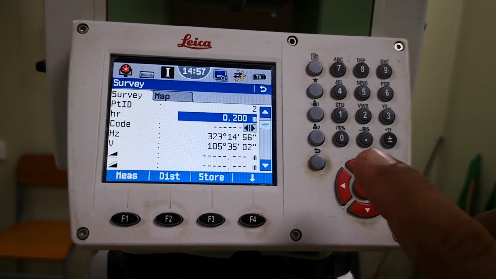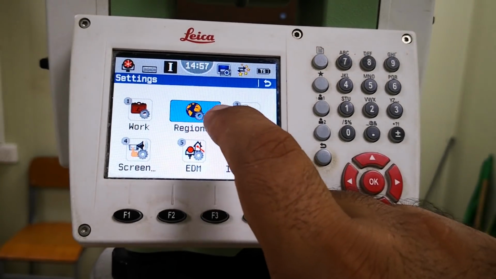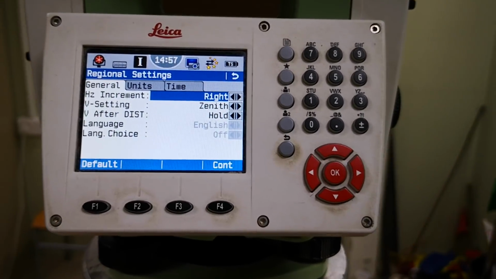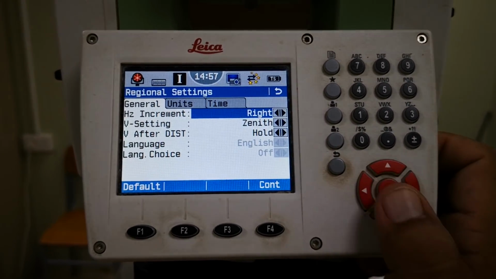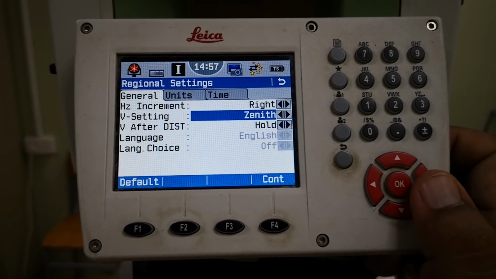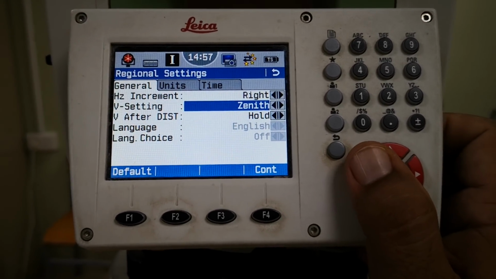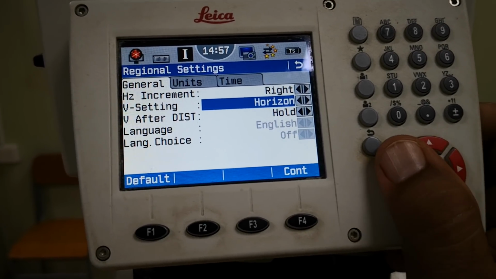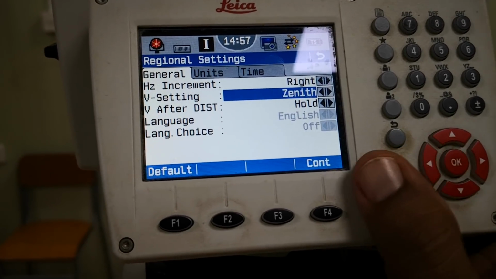So I'll go back to my settings, regional setting, and I press OK. Increment HZ on the right side means clockwise; if I do left, then it's anti-clockwise. The second option is the V setting, the vertical settings. That means zenith, horizon and slope. Zenith means the vertical angle, horizon means the horizontal distance, and the third is the slope percentage. Zenith, I will show you this one.